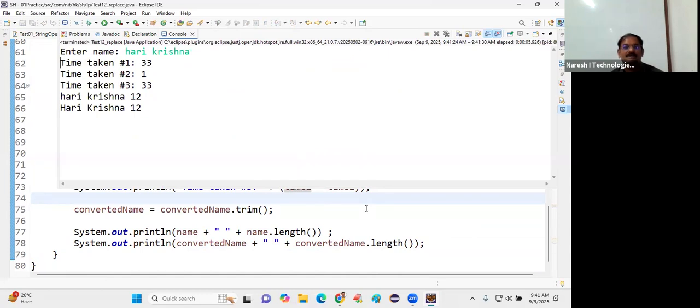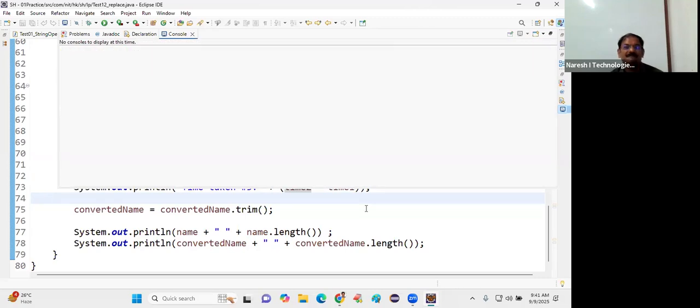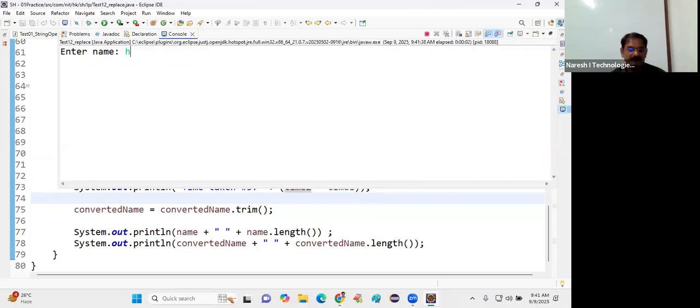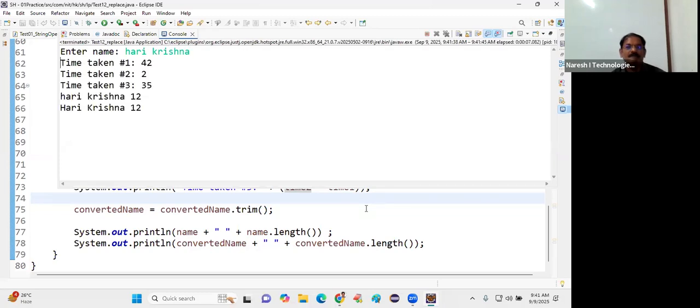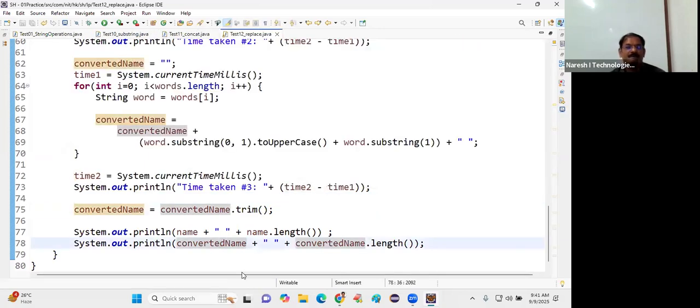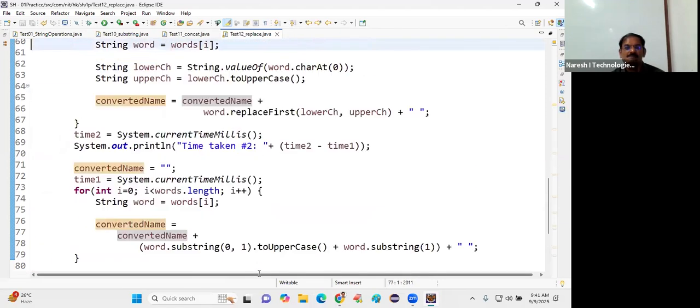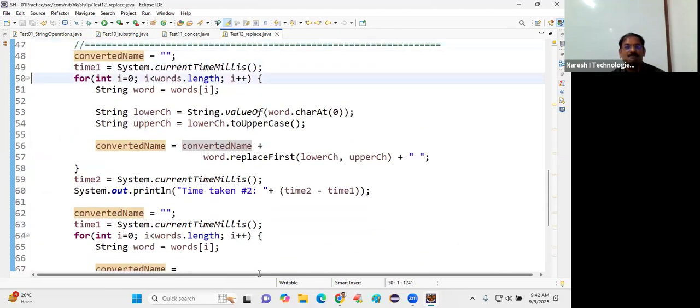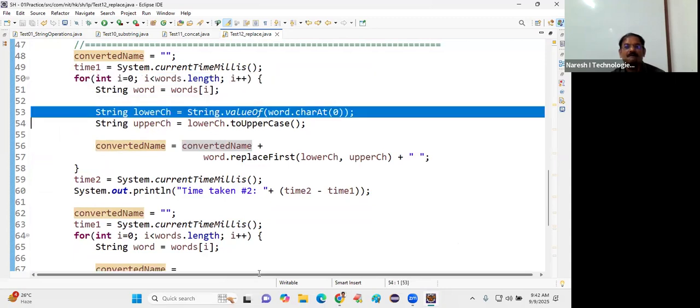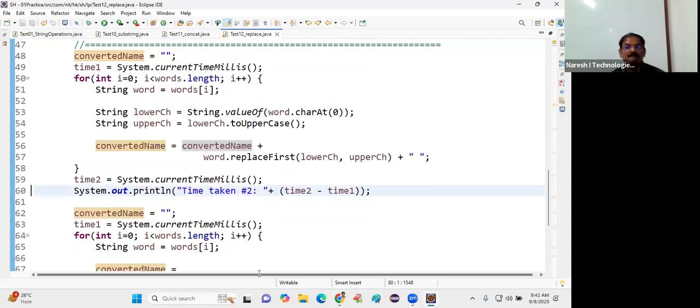The first approach is taking 33 milliseconds, and the second approach is taking only 1 millisecond. Let me try again. The second approach is taking less time, 2 milliseconds. What is happening? The second approach is taking very little time.